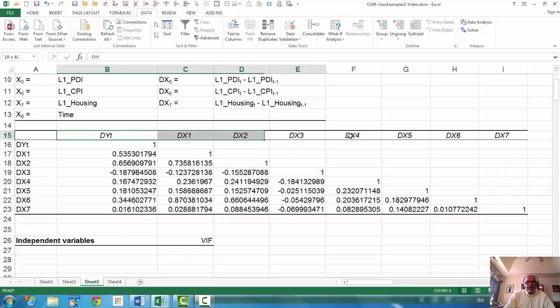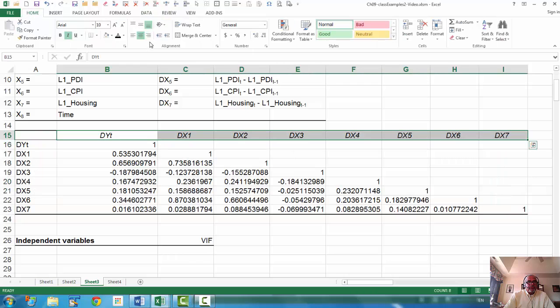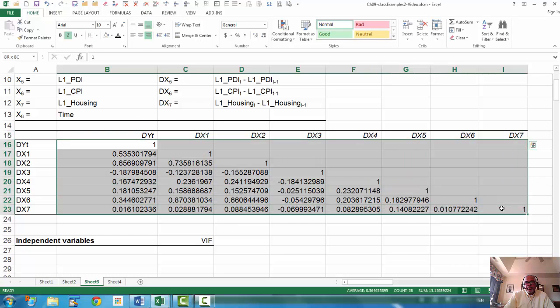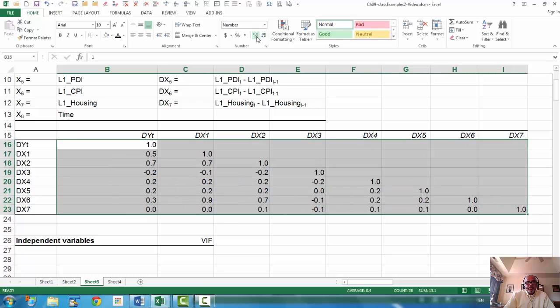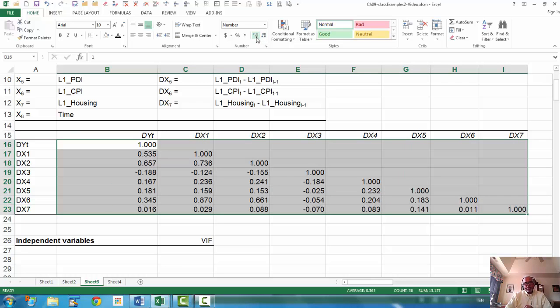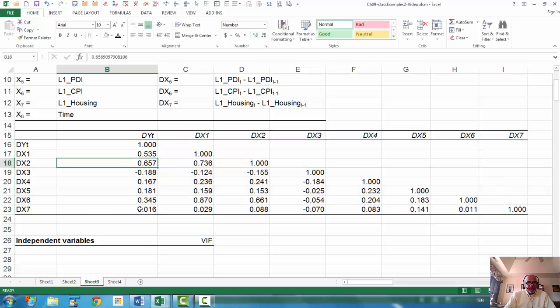So now we have the correlations. We'll do some formatting here. Now the first column consists of the good correlations, because these are the correlations between the x variables and y, and all other correlations are bad correlations. And as you see, there are not a whole lot of them which are high. There is only one, the correlation between dx1 and dx2, which is kind of high, and there is one more here, dx1 and dx6.